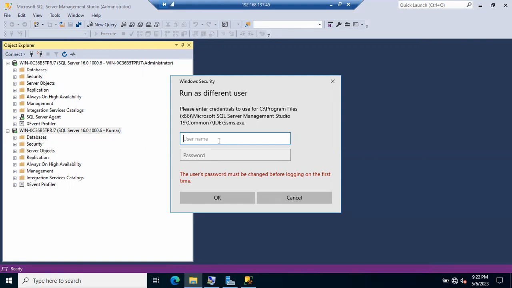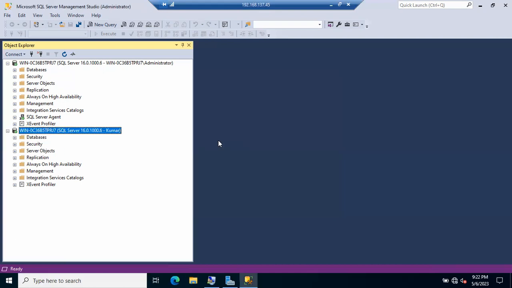Right. Okay, Rajkumar, this time I am giving the password 1, 2, 3. Right, now SSMS is opening. Let's see whether Rajkumar can connect or not.